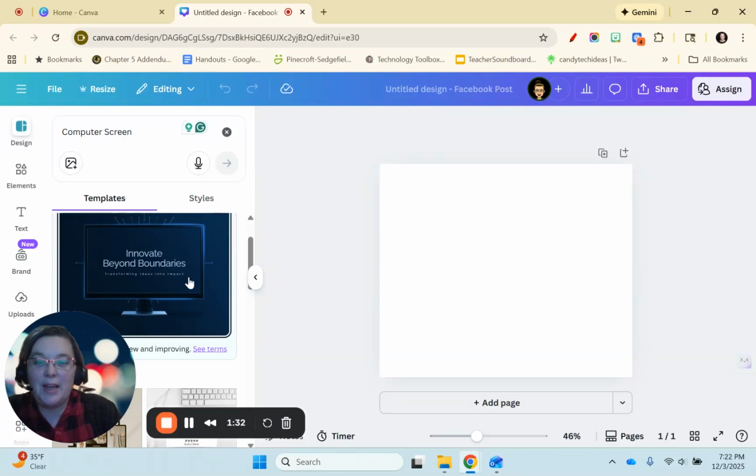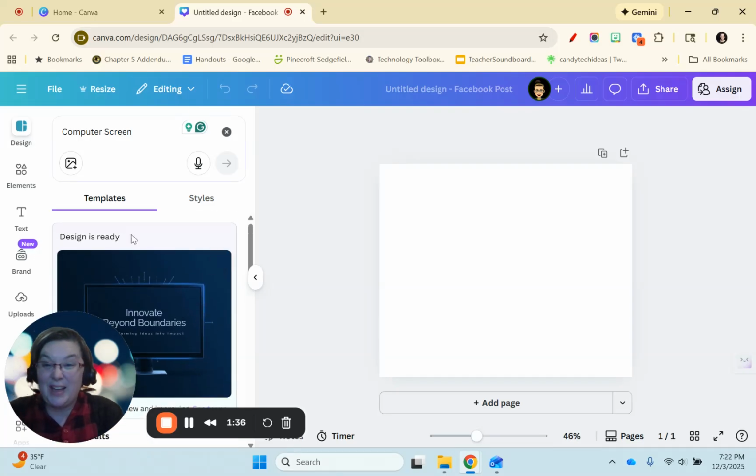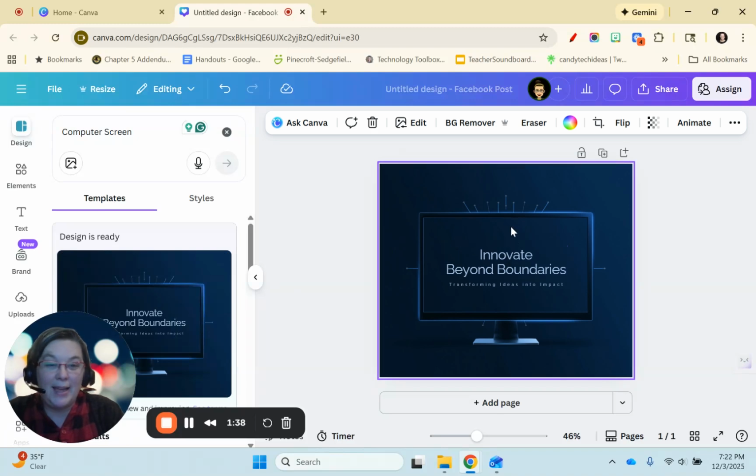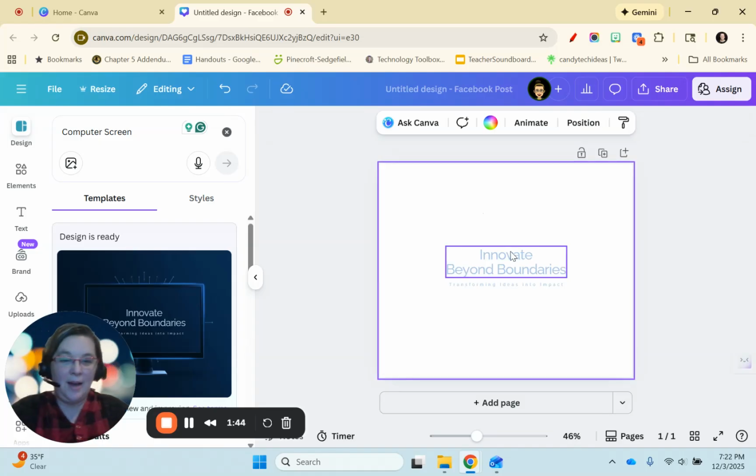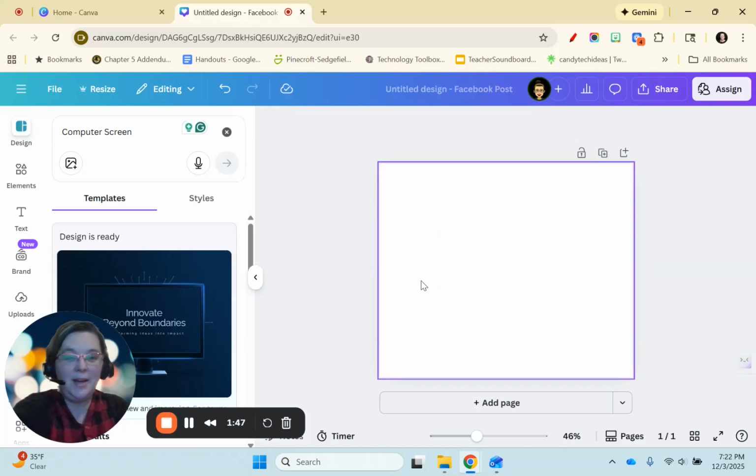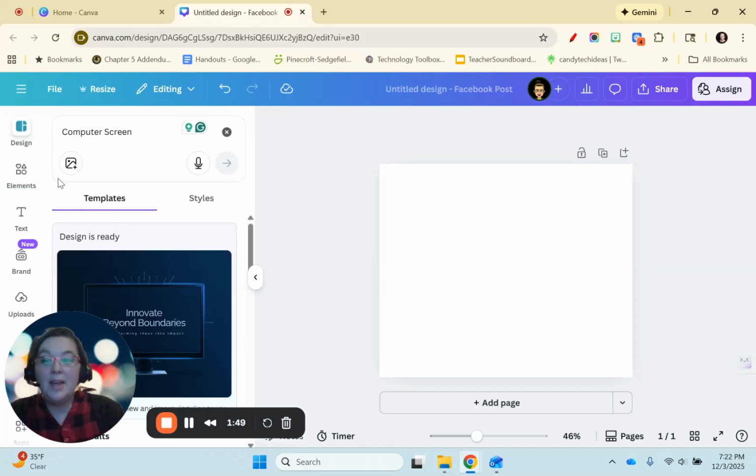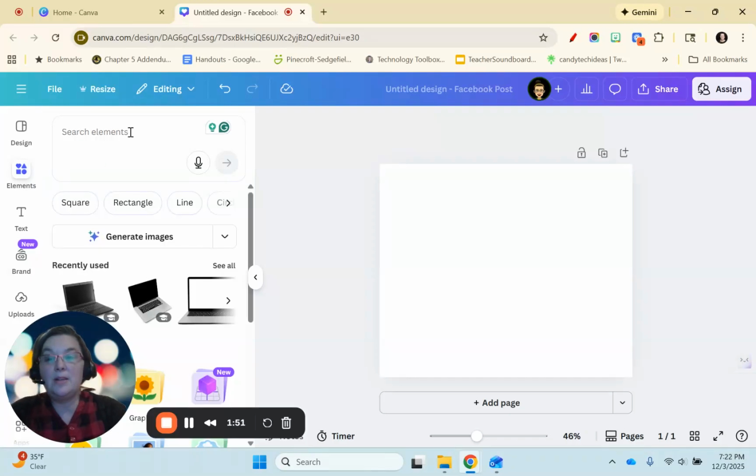So here's one, it's giving us an example. If I don't like it, I can go back and try it again. So I can go through, this is going to give me my background and then I can go edit. So I'm going to delete that one and we're going to try something else. So this is under design. Under elements, we can do something really similar.